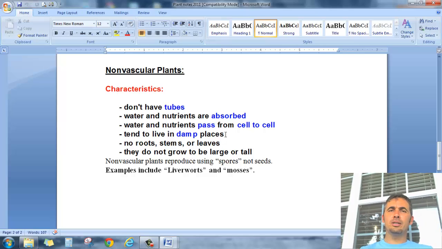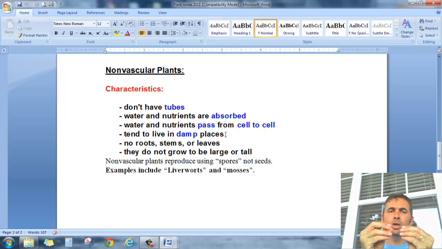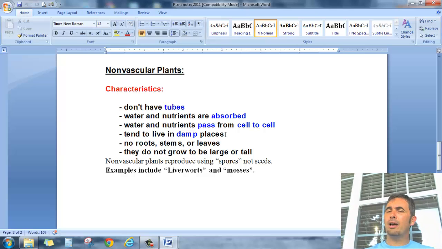These non-vascular plants tend to live in damp places, and probably what makes them really interesting to me is that, being that they don't have tubes, they have to literally pass water and nutrients from cell to cell to cell. And in class we talked about a bucket brigade. Using buckets to put out a fire versus using a water hose. And we know passing buckets from person to person to put out a fire would be much slower and much less efficient than just using a water hose.